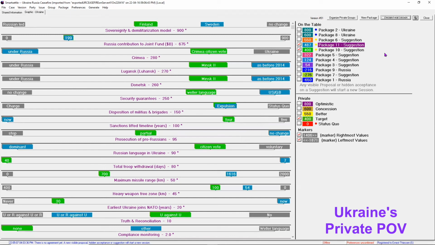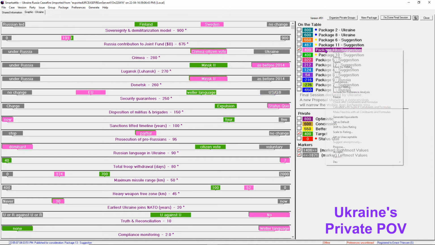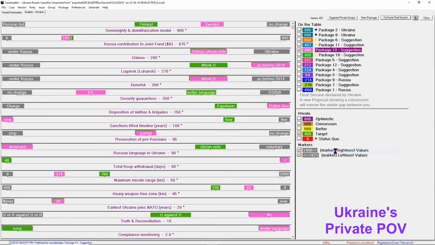In Session 3, Ukraine realizes that they have already conceded as far as they want to go, so they declare final session. When they do so, Packages 12 and 13 appear as suggestions. Package 12 is not that great, but Package 13 is interesting. It is different from Ukraine's target, but its rating happens to be identical, so if Ukraine's preferences are well represented, they should logically accept it. They do so, and say that they're done with final session.